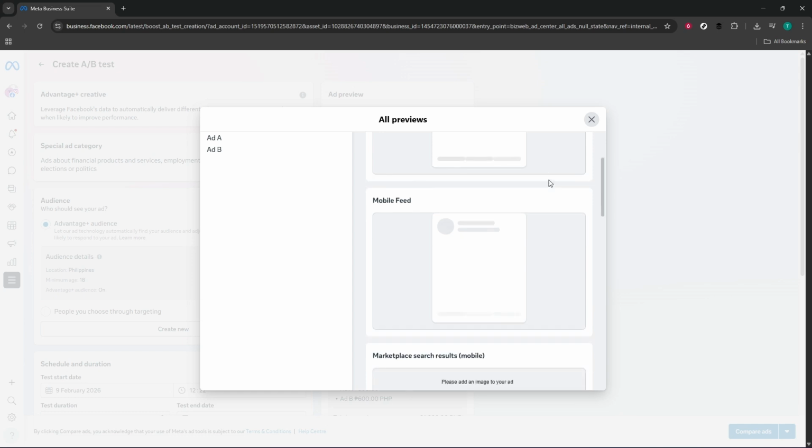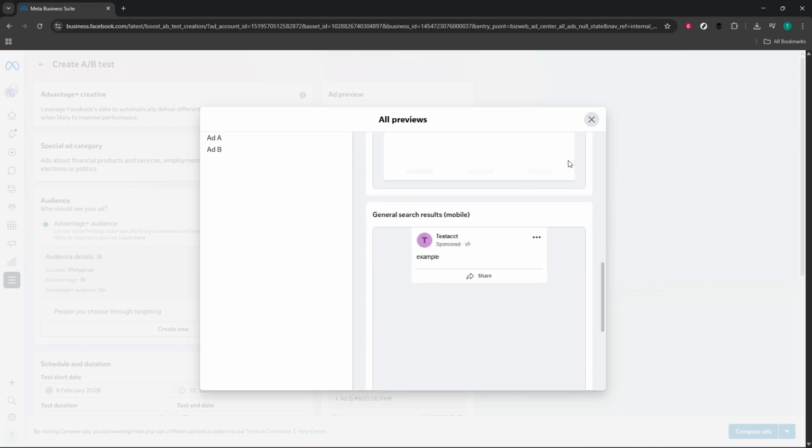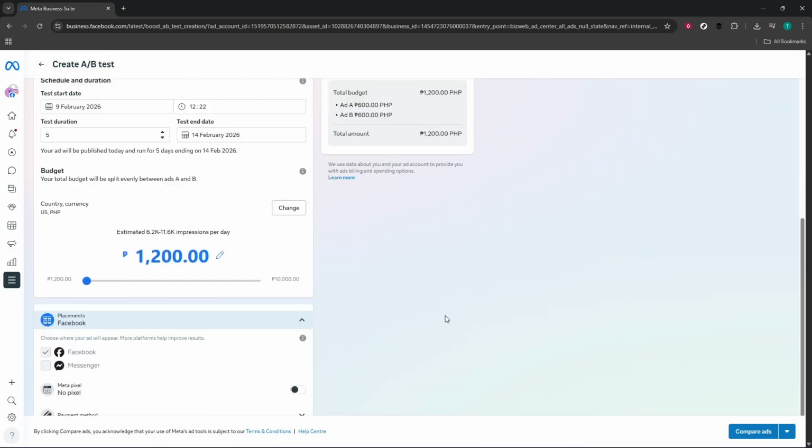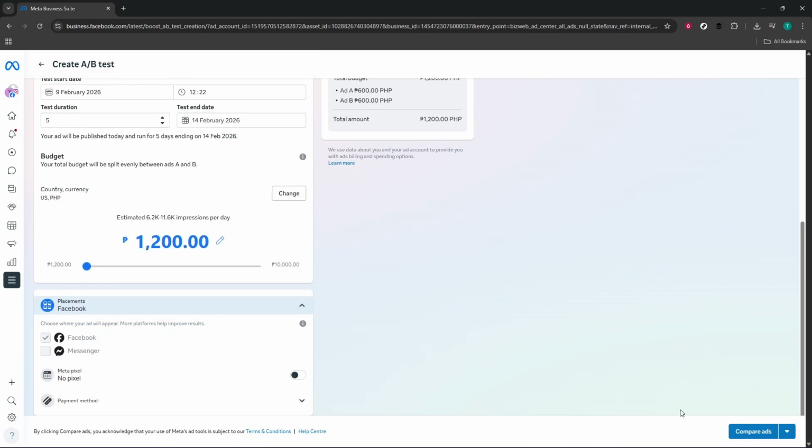When everything looks good, click Publish or Run Test. Give the system time to deliver both versions fairly. Avoid pausing one early just because it looks behind in the first few hours.